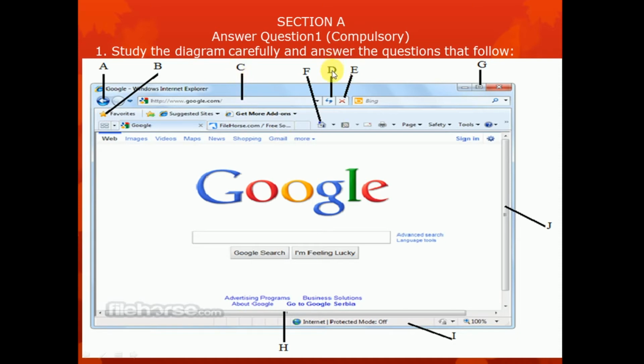D. Refresh button. Look at how the refresh looks. This is the refresh button. So take notes. E. Stop button. This is how it is. It's not the close button. It is the stop button. It's different from this. This one is the stop button and this one is the close button. So in a browser, this one is the stop button.